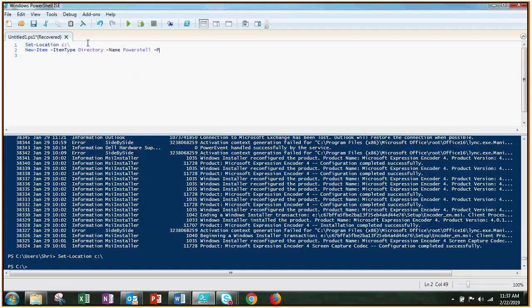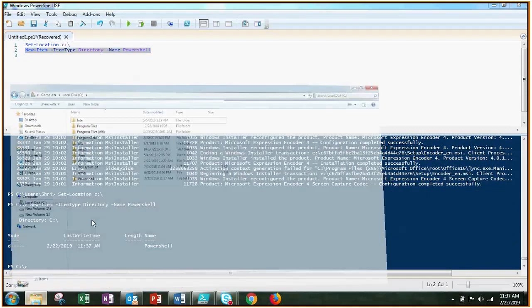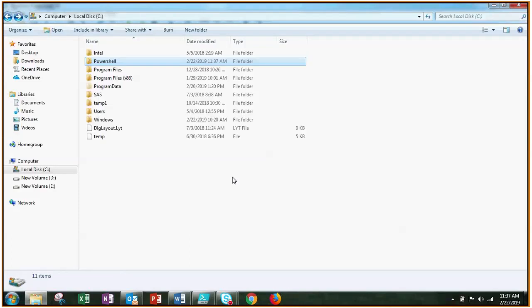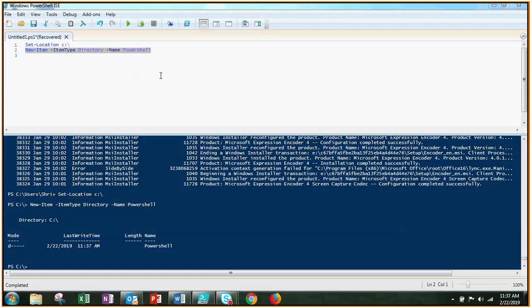And obviously you have to specify the path as well. I can simply specify the path, or it will create this folder in the default directory in which you are currently residing. You can see here it has created a PowerShell folder. So this is how you can frame your simple commands in Windows PowerShell. With this very basic knowledge of how to frame PowerShell commands, we'll jump on to the actual Azure PowerShell.